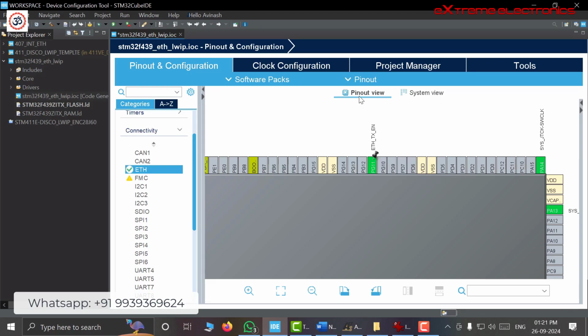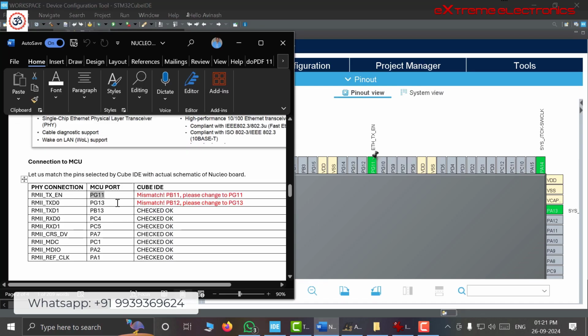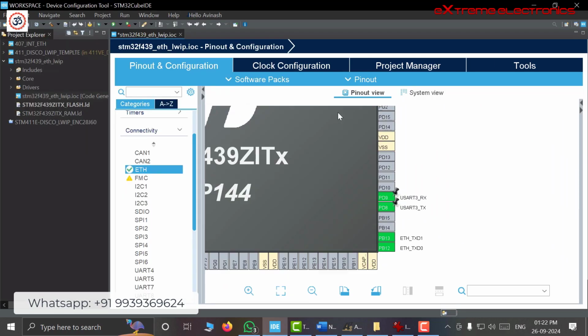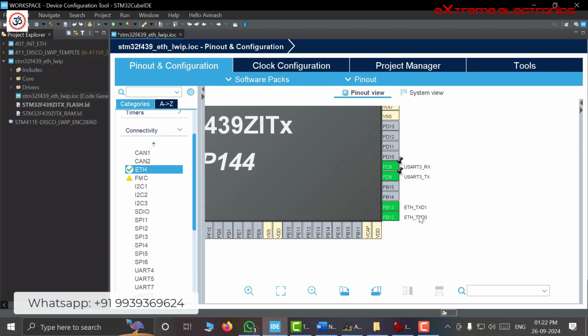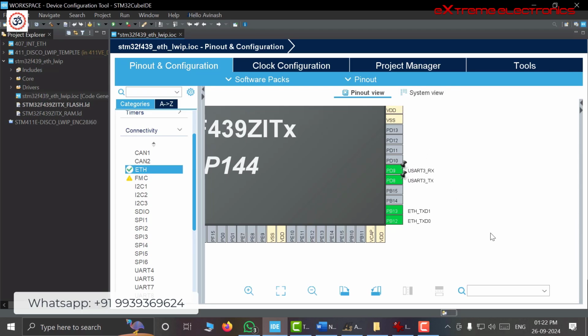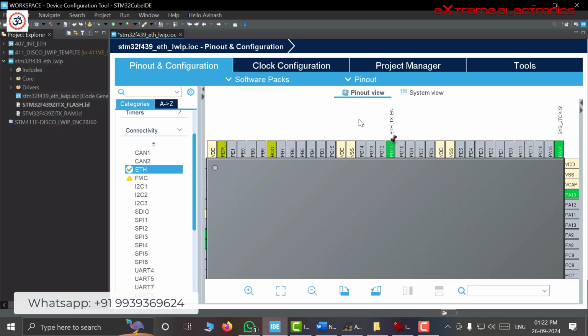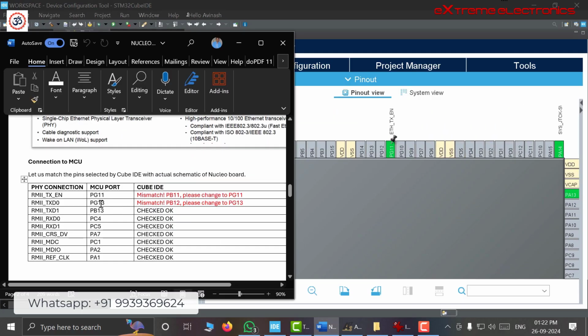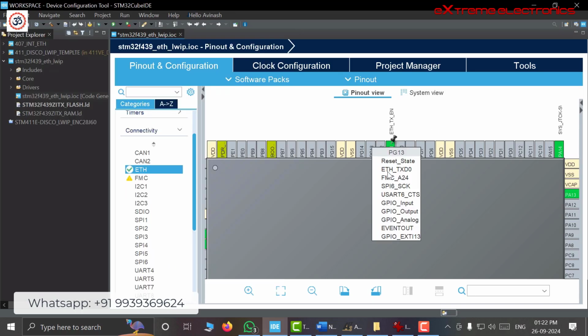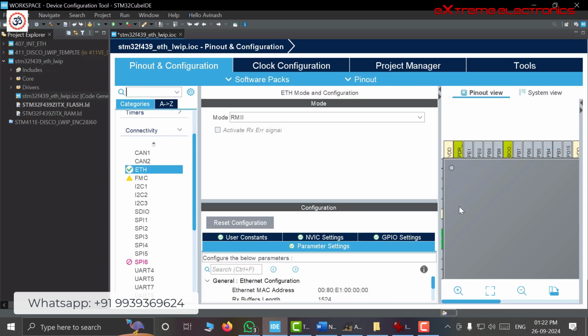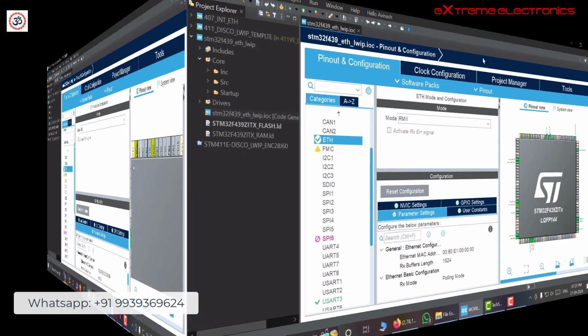See, in the same way we have to change this second mismatch also, that is we have to change the position of TXD0 to PG13. So where is our TXD0? TXD0 is here on PB12. It won't work. It should be on PG13. Where is PG13? Here is PG13. TXD0 we have to assign here like this. Now it is fully compatible with our hardware.